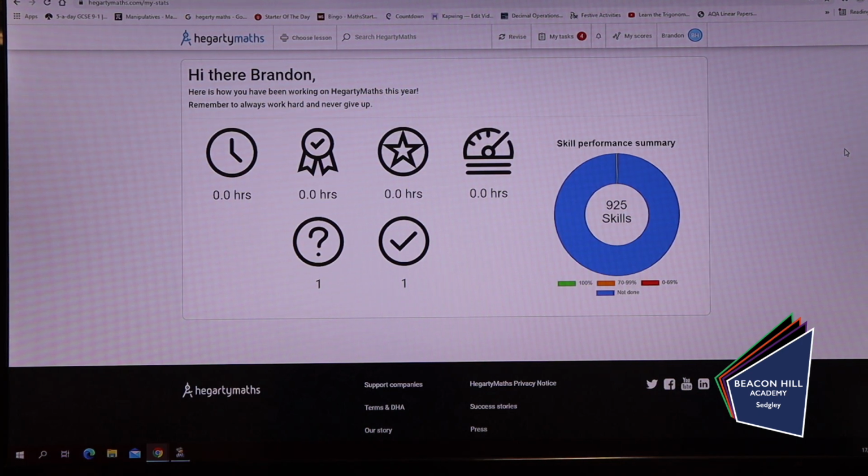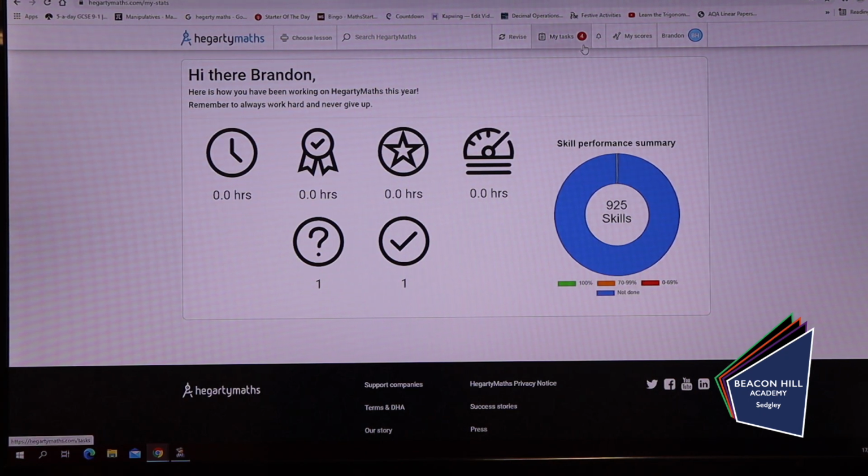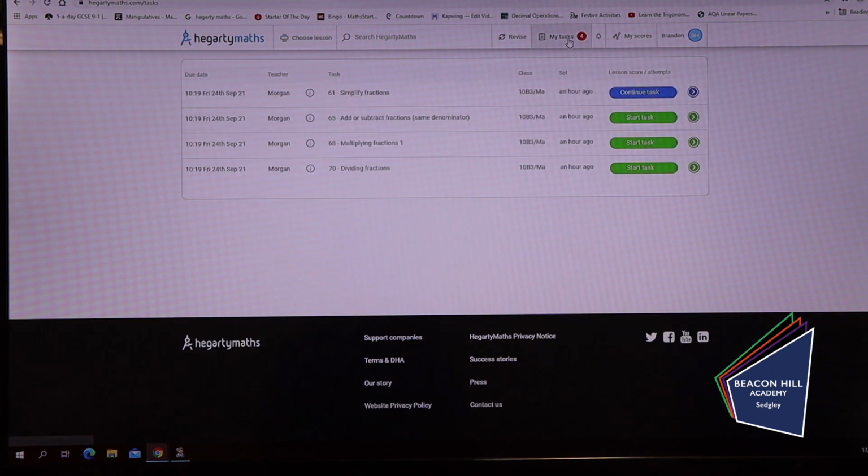Now for homework, at the top there is a little tab that says My Tasks. So at the moment, 4 tasks have been set for this student. If you click there, they will show in a list on this screen.